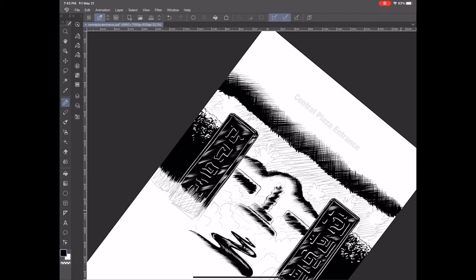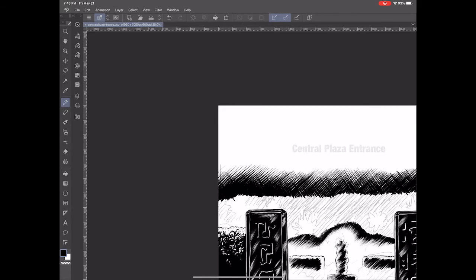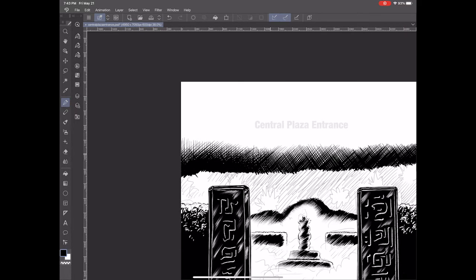Just going back through and filling in some of the areas that need to be blackened out. Now I'm doing accents on the columns and on the monoliths and in the stream of blood that's coming toward the viewer.